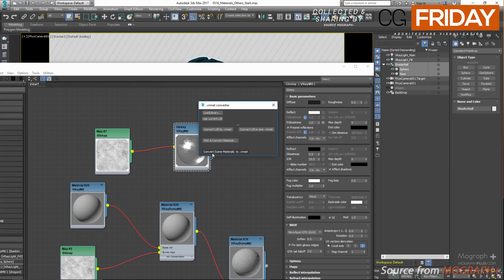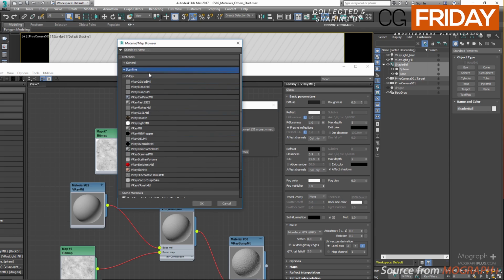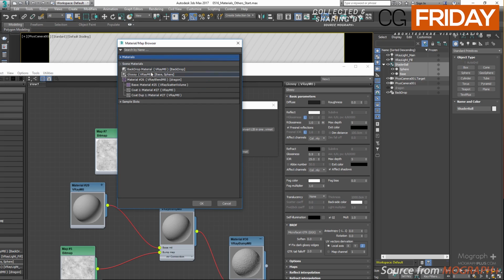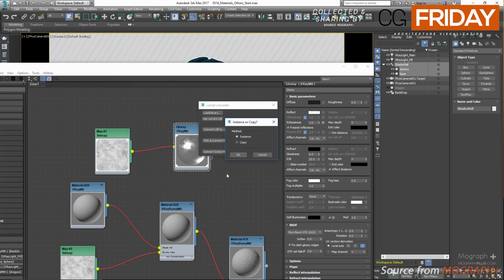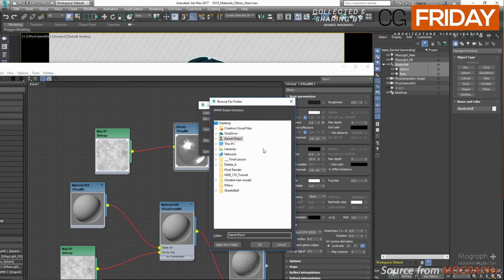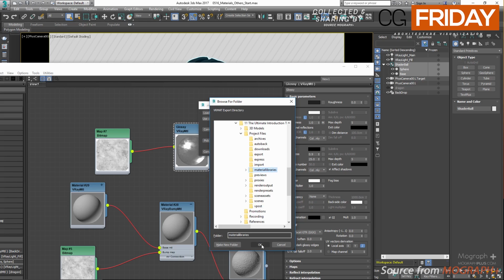In this case, let's choose pick and convert material. From the scene materials, select glossy, which is the name of our currently applied material to the shader ball, and press OK twice. Now you need to define where you want to save the .vrmat. I'm gonna save it in the material library folder in the project files for this course, and press OK.